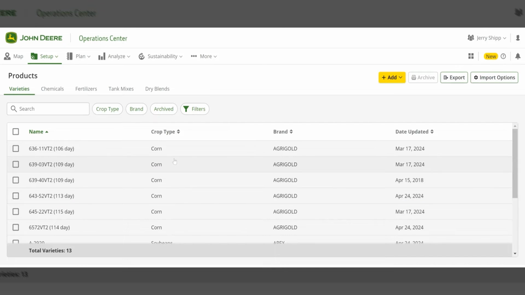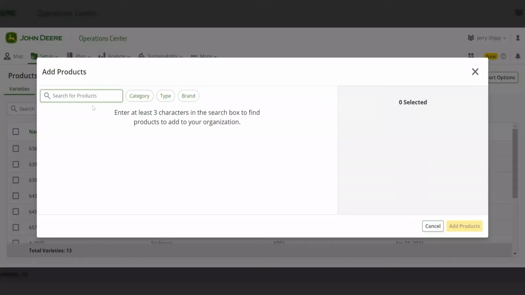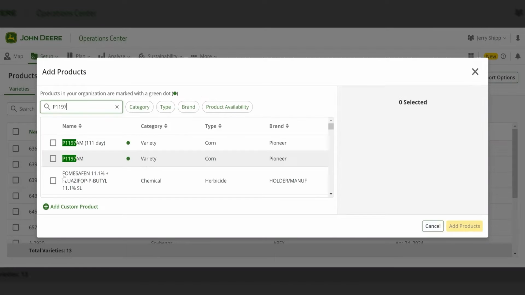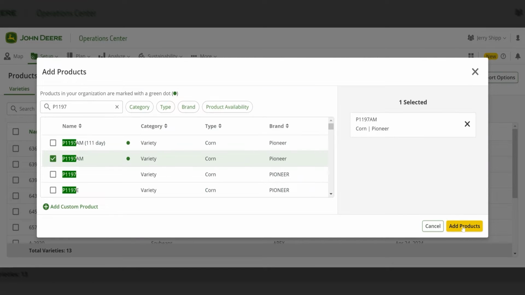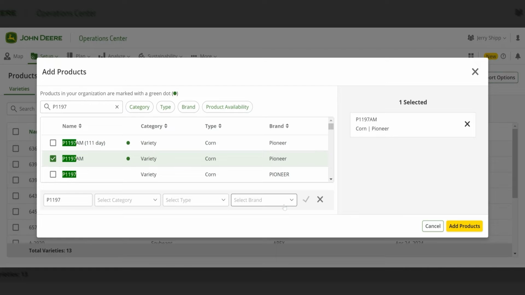If you have new varieties to add, click the Add button in the top right, select Products, and then you can search products from John Deere's database. You can find them in the list and then go ahead and add them. If the item is not in the list, you can go to Add Custom Product and add that way as well.